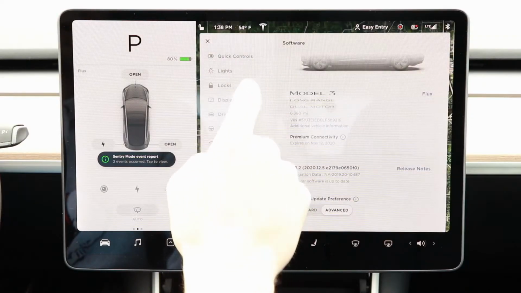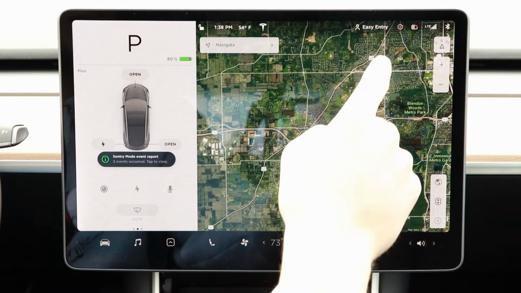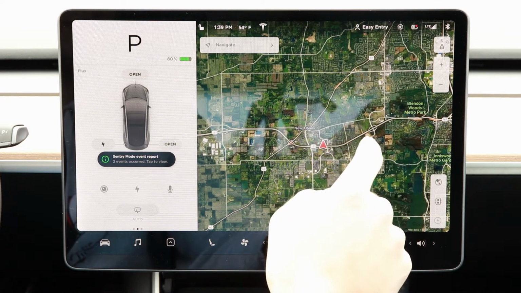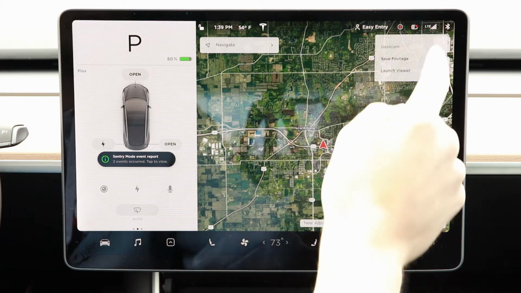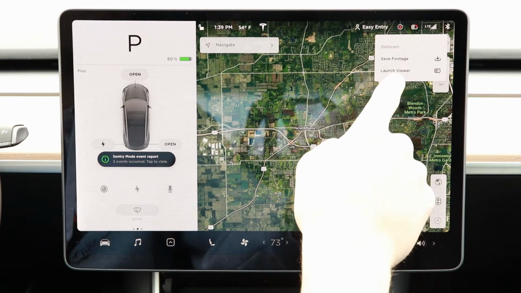Okay, so let's take a look at that. Close our settings here. We'll go up to our Sentry icon up here. Oh, that is the Sentry icon. I need to click the Dashcam here. So let's launch our viewer here.